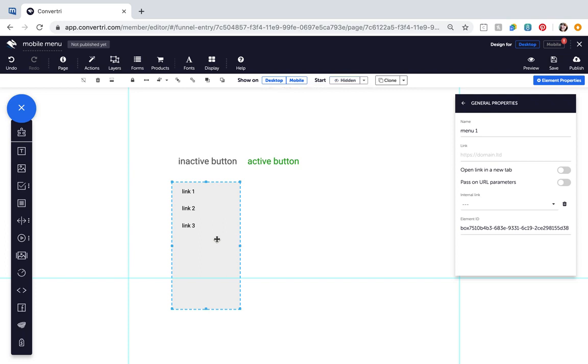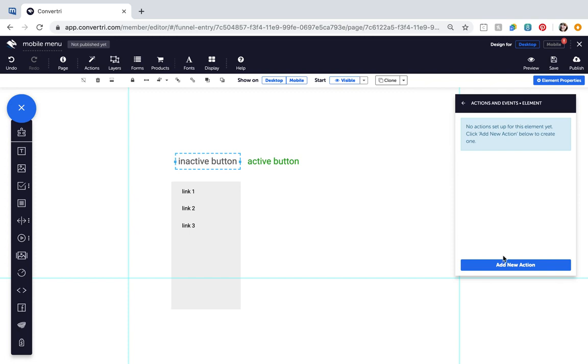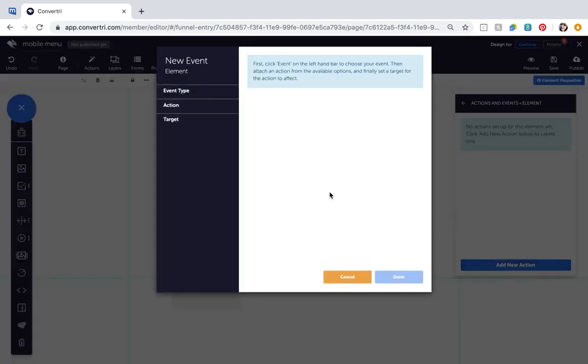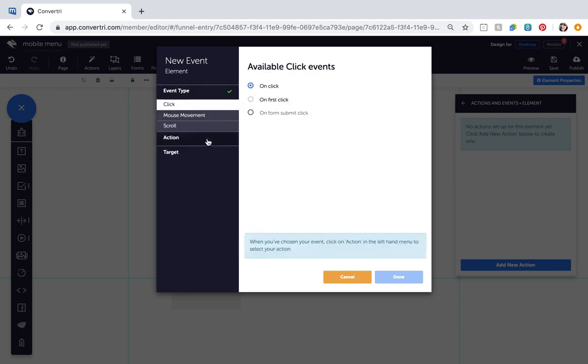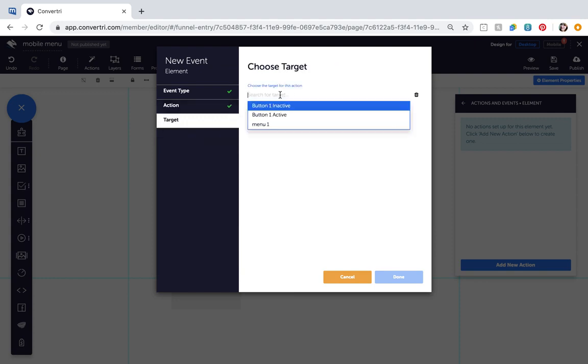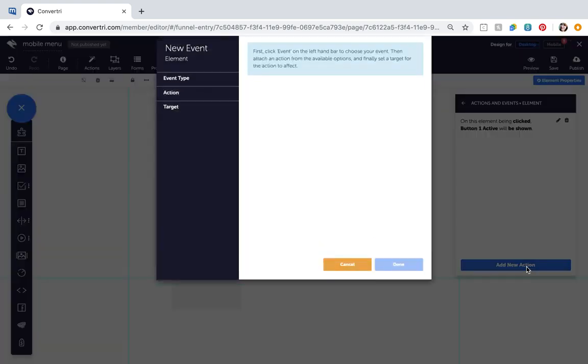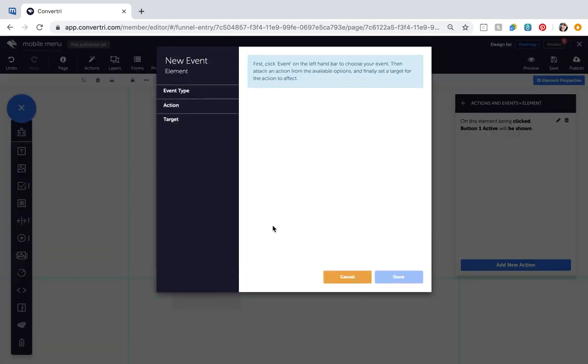Next, adding actions to each of the buttons makes it possible to show and hide the menu on click. With the Inactive button selected, go to Element Properties, Actions and Events, click Add New Action, and configure the action as follows. Event type, on click, action, show, and target, Button 1 Active. Then click Done.